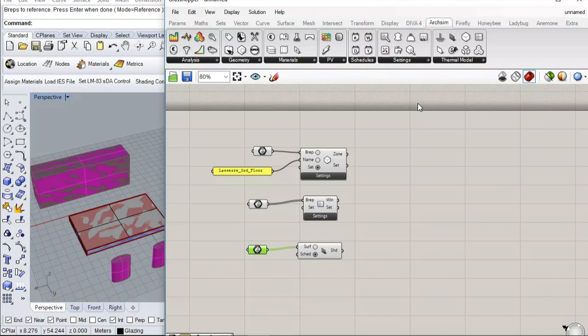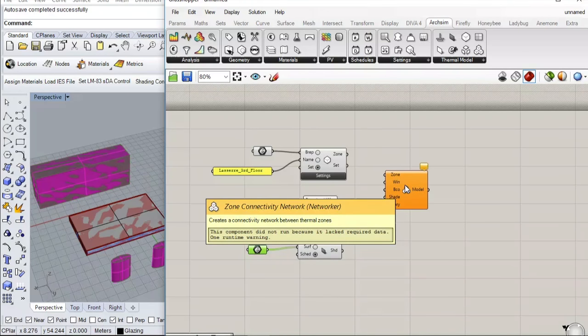Great, that's now our independent geometries brought into Grasshopper in the format that ARCHSIM likes for representing the building body, windows, and shading. Now we need to get ARCHSIM to understand that all of these three interact together as one building form. And we do that by bringing in this component. You'll note here at the top right, Zone Connectivity Network, which really connects all of these systems together to create a single combined thermal zone with windows, walls, ceilings, and shades.